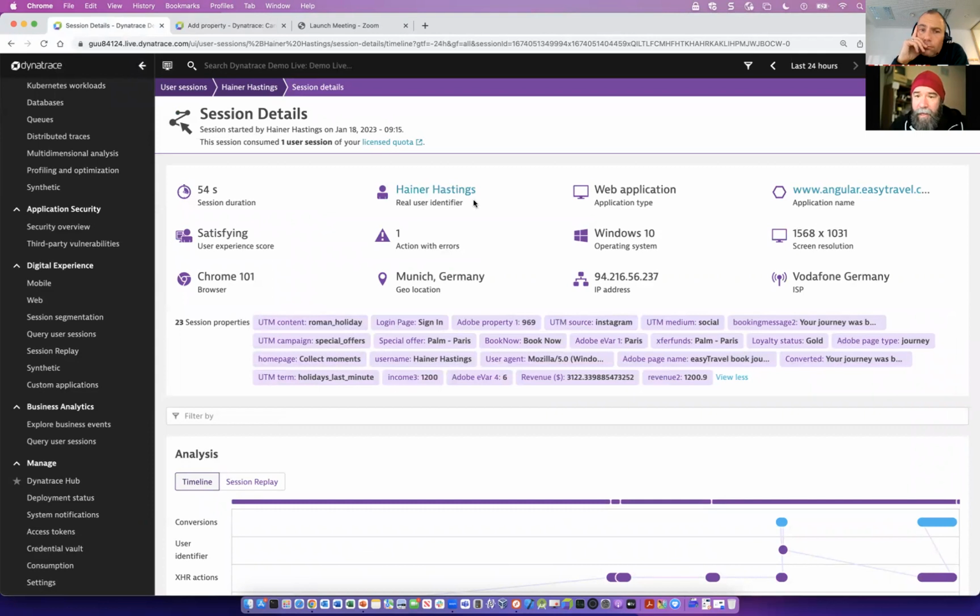So now for Hayner Hastings, I've identified him. Well, I can see this user had a special offer. Here you can see their loyalty status is gold. Here was the income that's coming off of this user. Here's the revenue associated with this user session. So all of this information just enhances and enriches your understanding about who Hayner is and what Hayner is doing when he's interacting with your applications. And then you can do all sorts of exciting analytics on this. But like I said, I could literally spend an entire session just on this kind of stuff.